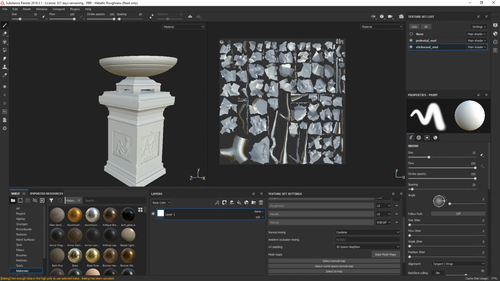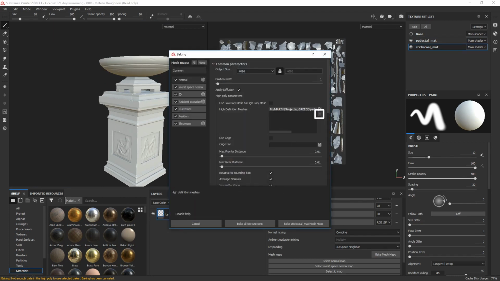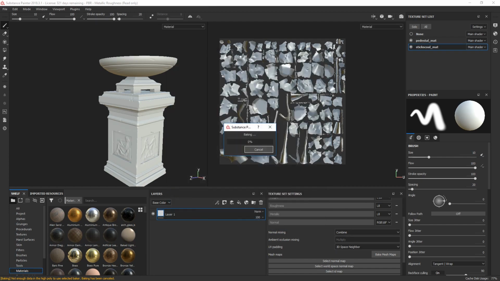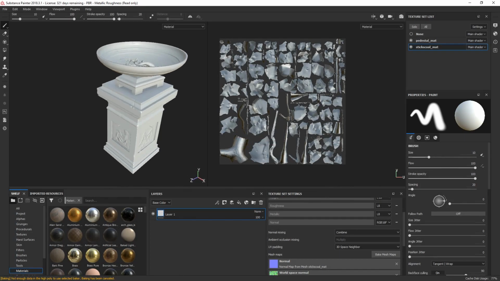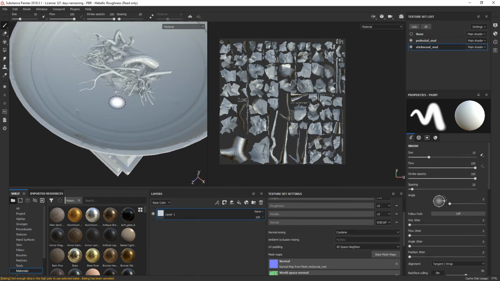You can then repeat the process for our sticks coal material. Just be sure to remove this pedestal sculpted detail here, otherwise it would bake the sculpt onto the sticks and coals, which we don't want. Hit Bake Maps and wait a bit. And with that, we have all we need to start texturing the pedestal of our model.